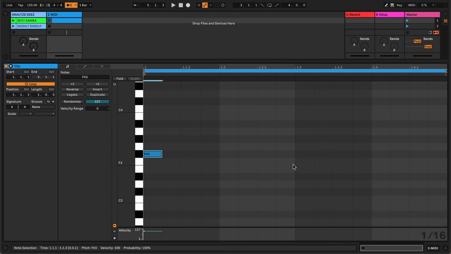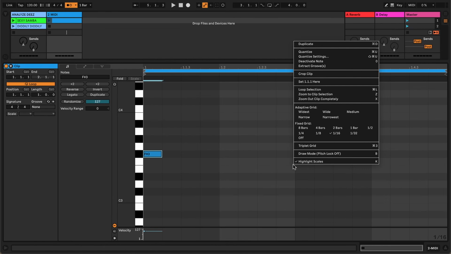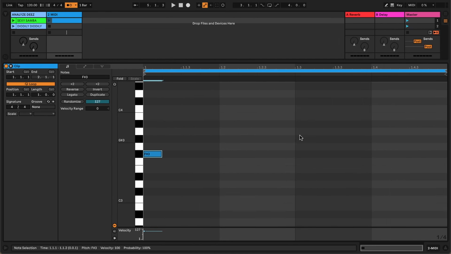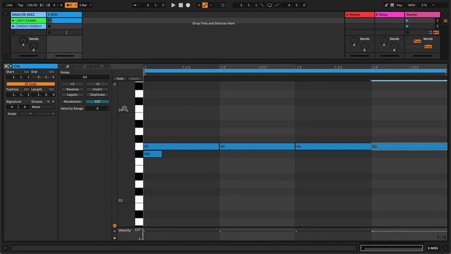Now say instead of drawing in a 16th note, I wanted to do a quarter note. So check it out. I'll right click here and change the fixed grid to quarters. And if I draw in a note again, just by double clicking, wowzers, it's a quarter note long. And check it out, 4 quarter notes equals 1 bar.